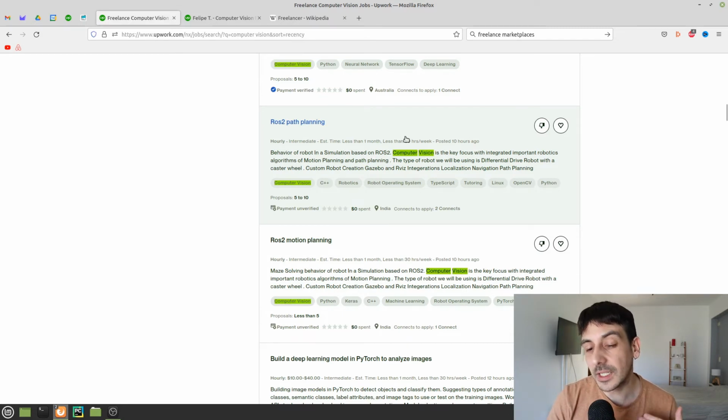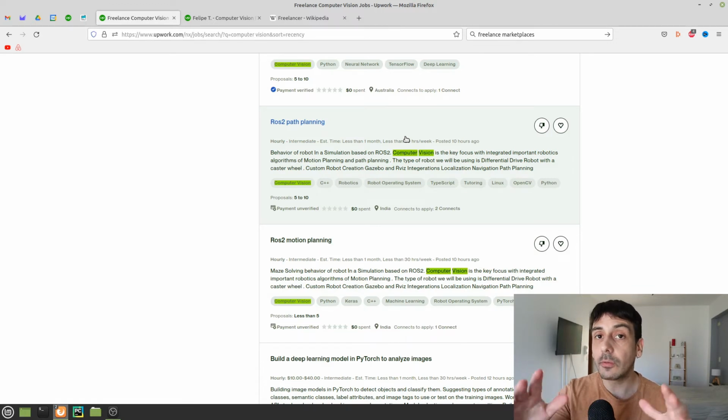So this is basically a very high level overview of how Upwork works. It's one of all of these freelance marketplaces, and it's probably the most popular one. And this is basically how it works. You have jobs, and then freelancers apply for these jobs. And now let me show you what my Upwork profile looks like.